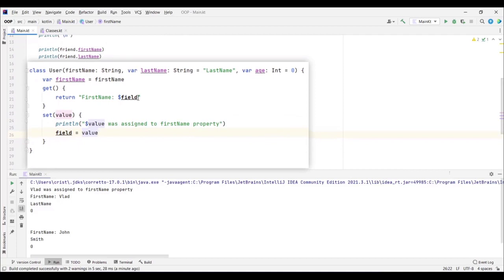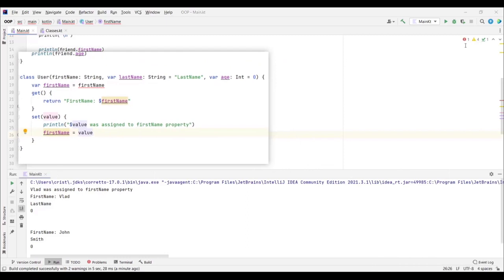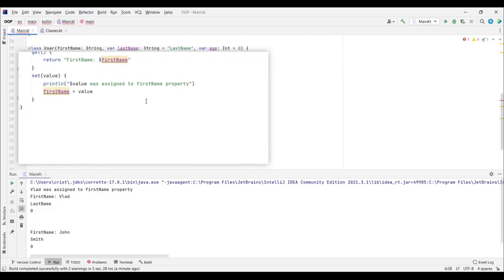Now, what is this field identifier? Why didn't I type here firstName, and here firstName equals value? So whatever value is passed to the setter, then that value is assigned to the first name property. So why don't we do that? The reason is that this syntax, user.firstName equals Vlad, is calling the setter.